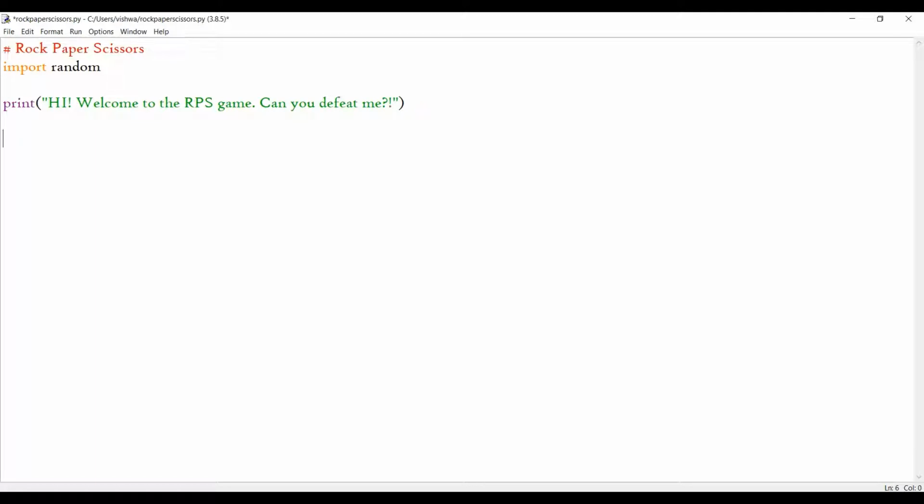Alright, let's start, and I have imported the random module and I have printed some kind of introductory statement just to start the program with.